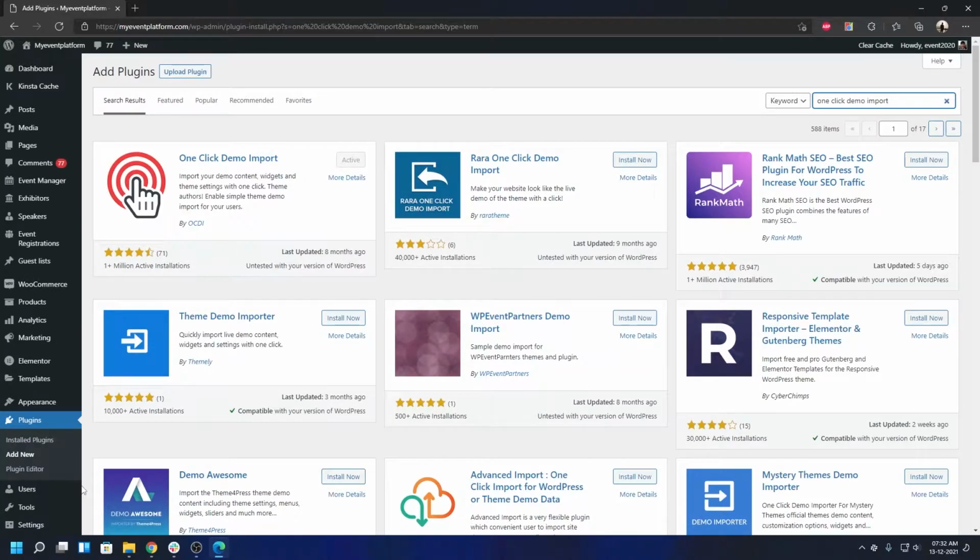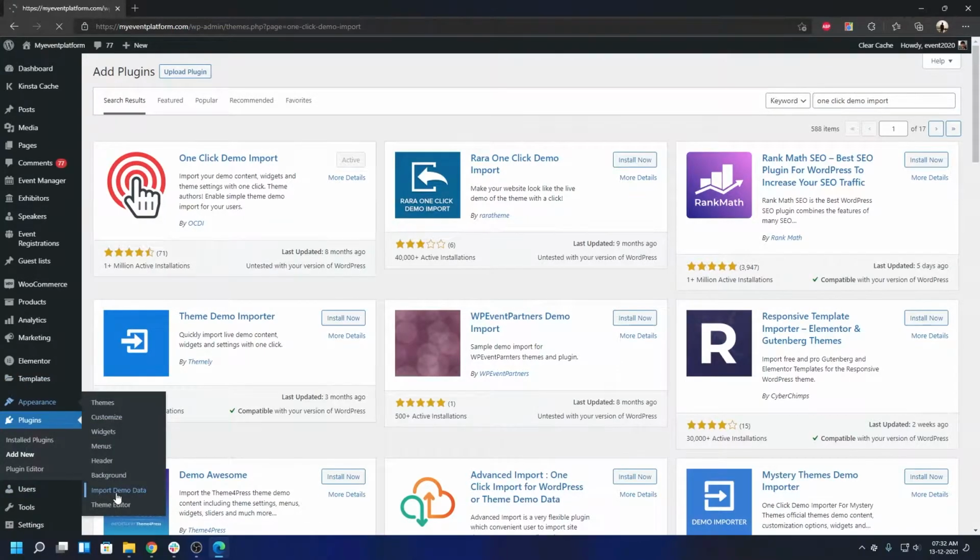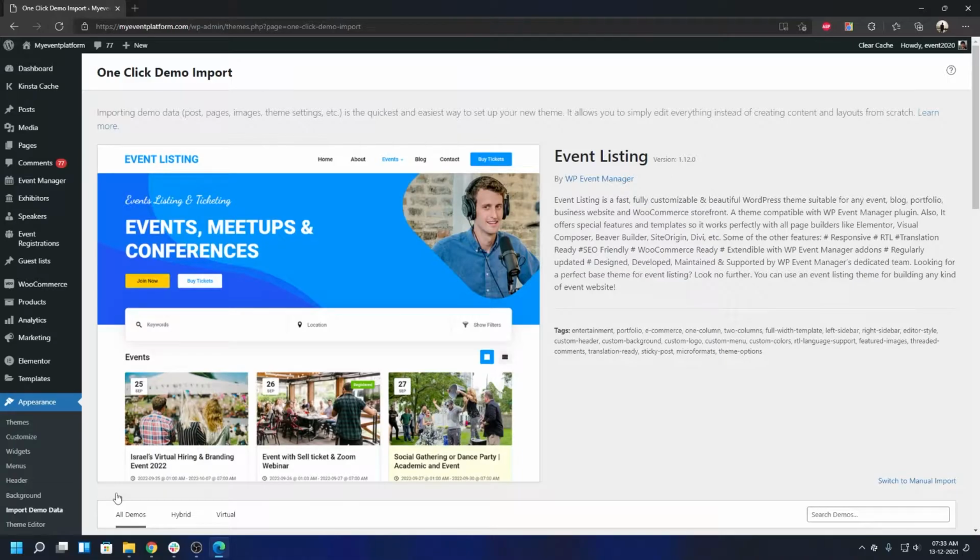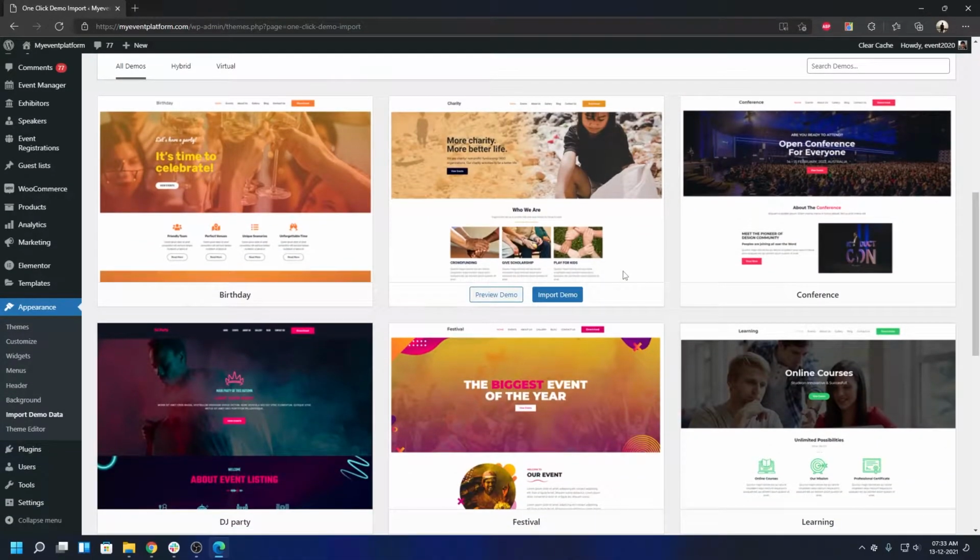All you have to do is go to Appearance, then go to Import Demo Data, and over here you will be able to see the active theme of yours, Event Listing in this scenario. If you scroll down, you will be able to see what we have available for you. These are all the one click demo imports that you can do right away without having to import anything manually. So one click, that's all.